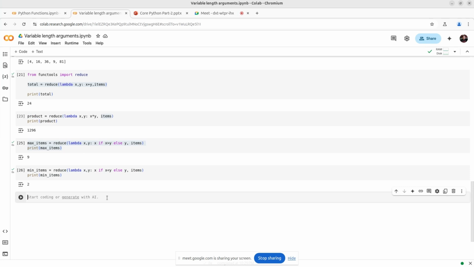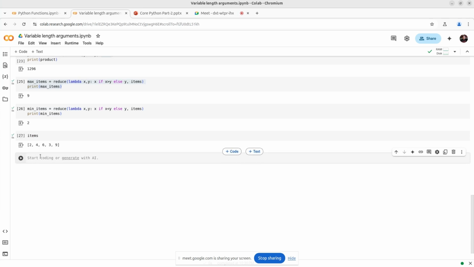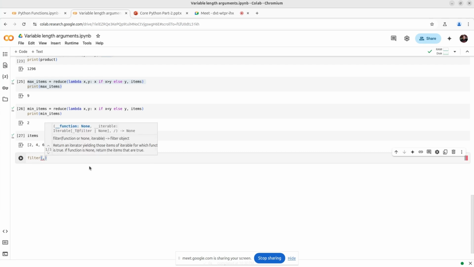Filter is a condition, or you can say a filter operation. So we have an array of items. If you want only even items, what you can do is use filter. This is functional programming. First, it will take two arguments: first your function, and second the items in your list.